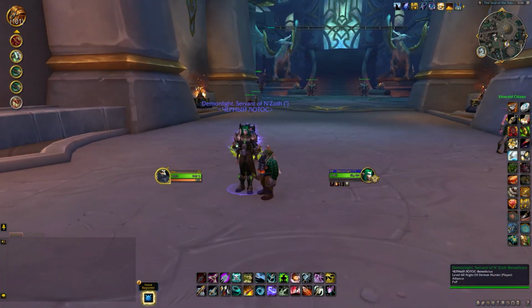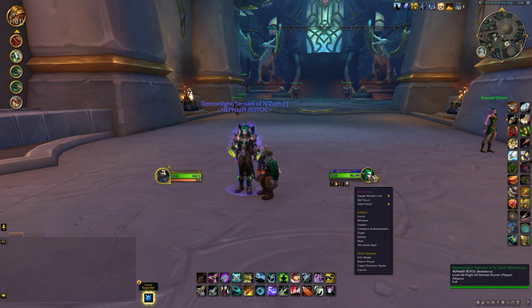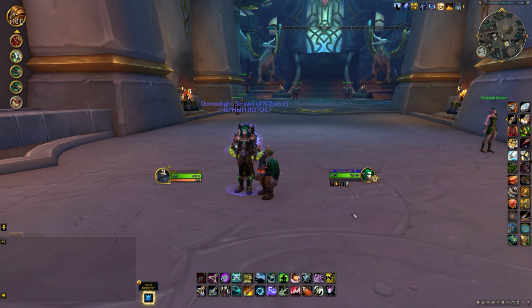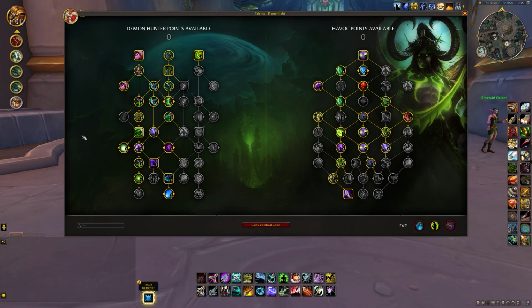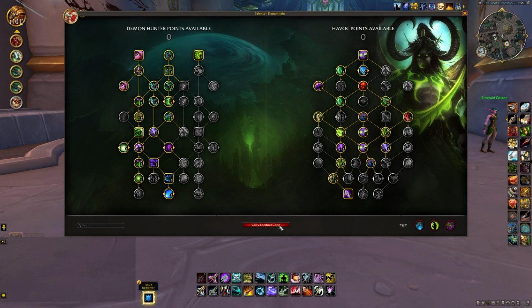So we're going to go over to Demon Light here. Now, Demon Light is obviously a demon hunter, but that's fine. We can now inspect people and their talents, which is currently in the game. However, you have this brand new option to copy their loadout. Yes, even though I am a hunter, I can copy their loadout.